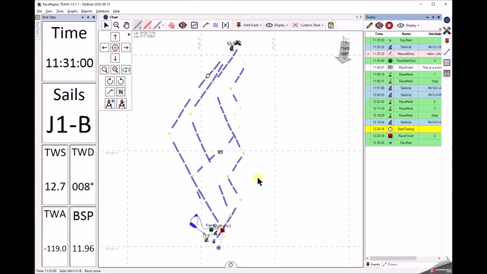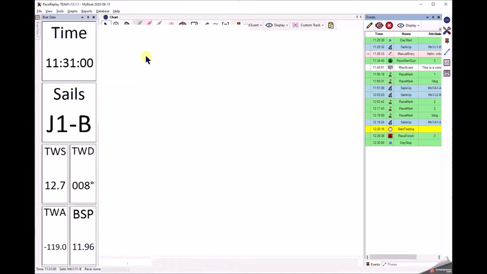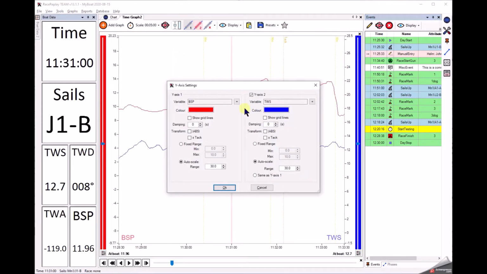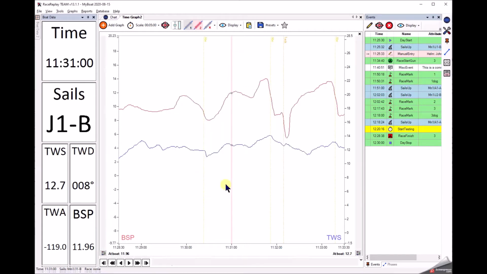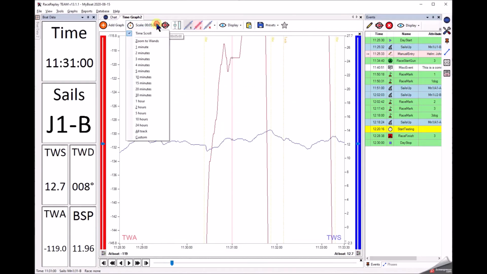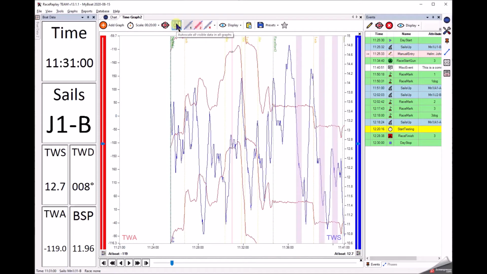So let's start with time graphs. If I go to the graph menu and click on time graph, I can create a new one and say that here I would like to see true wind speed and true wind angle, and maybe scale that up to 20 minutes and have everything auto scale nicely. Now this is a graph that I will be looking at very often, so I want to keep it as a preset. In order to do that, I click on presets and save.